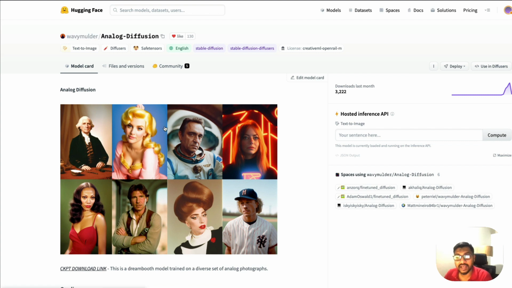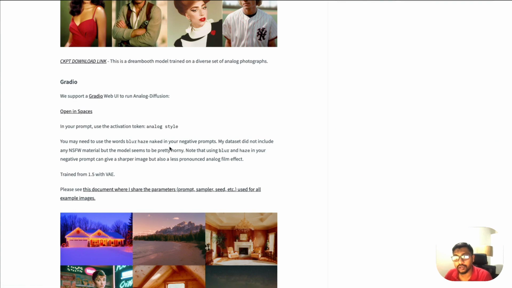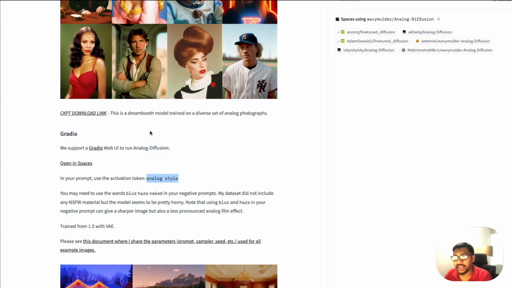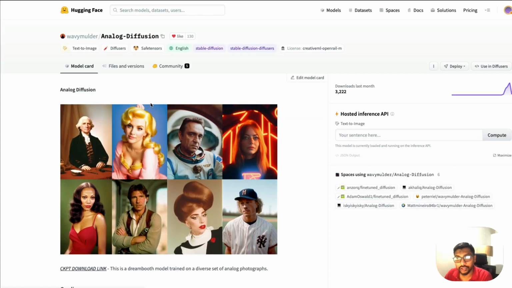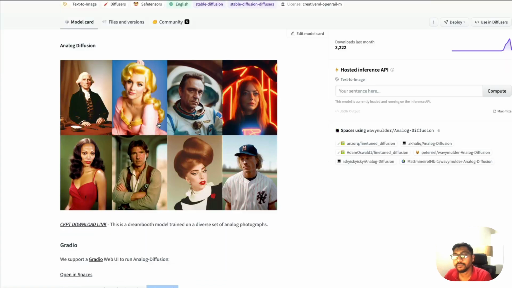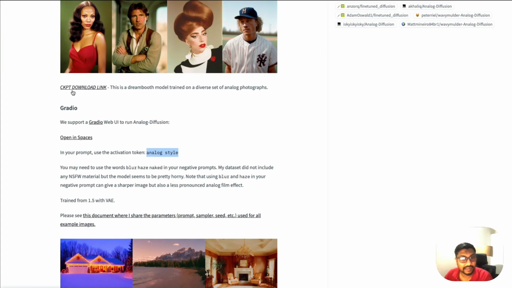As you can see, these example images have been created using analog diffusion model. Now, what is analog diffusion model? So analog diffusion model is a Dreambooth model trained on a diverse set of analog photographs, and that can be invoked using this activation token called analog style. And the way you can use analog diffusion model is either by directly downloading this model from Hugging Face Model Hub, or you can also download the CKPT link, add it to your Automatic UI, or add it to any other UI that you are using. So these are the different ways you can use analog diffusion model.